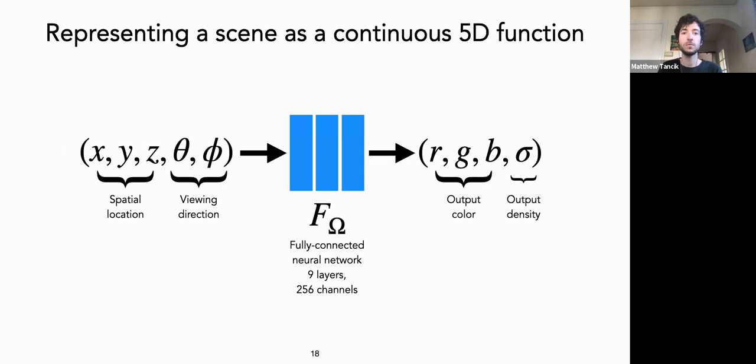We can represent any arbitrary scene as this network, which in this case is just 9 layers and 256 channels. I think this ends up being around 5 megabytes, so it's a pretty small network. The network then takes in a continuous 5D coordinate containing the 3D location XYZ along with the 2D viewing angle theta and phi, and then it outputs the volume density sigma, which can be thought of as the opacity at that location, as well as the RGB value representing the radiance emitted from a particle at that input location along the viewing direction.